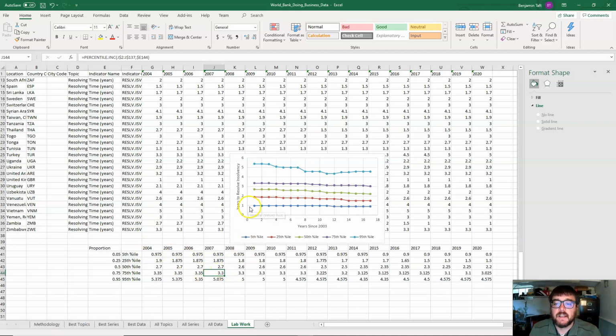So now we can look at this, and in this case, taking more years to resolve insolvency is probably less business friendly. So we see the very worst countries are getting a little better, and the very best countries are staying around 1 year, which is probably the lowest you can get. It does appear to be the lowest value in this table. So there we have the graph.